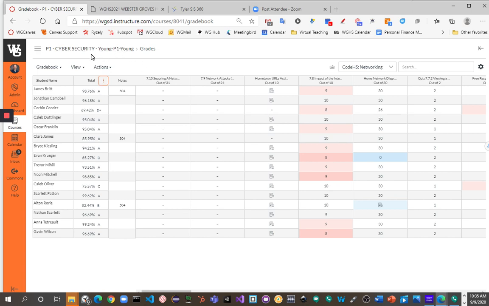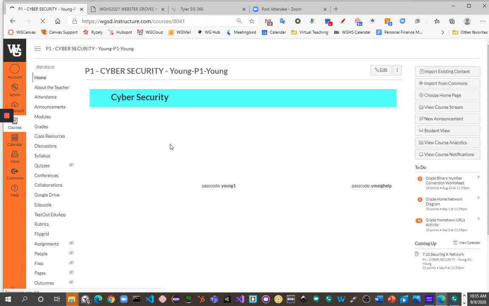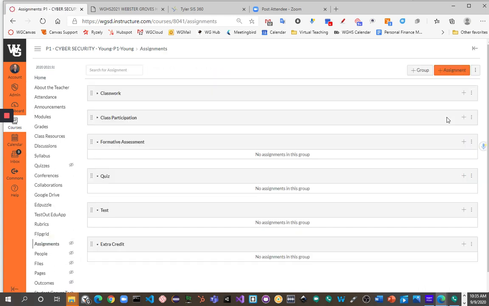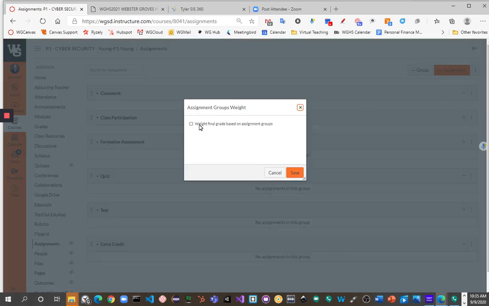Correction, we need to go to the assignments page for the course to do this. So we're going to go to the assignments page to change weights. On the assignments page, in the upper right hand corner, we're going to click on the button for assignment settings. Go to assignment groups weight and say we want to weight our final grade based on assignment groups.